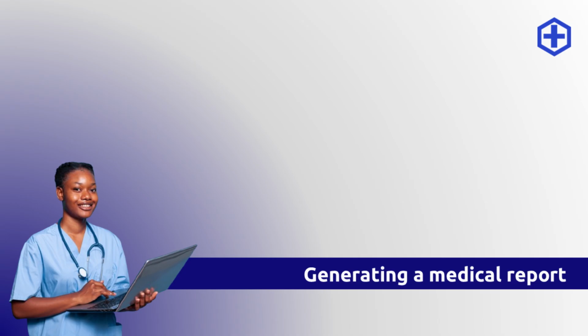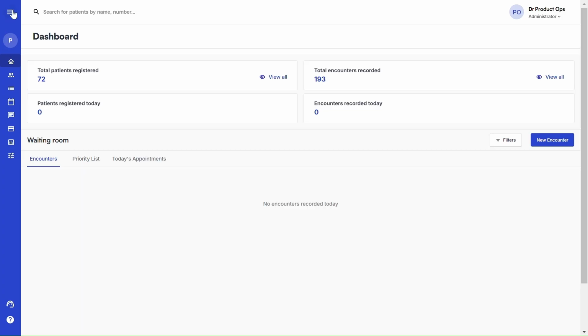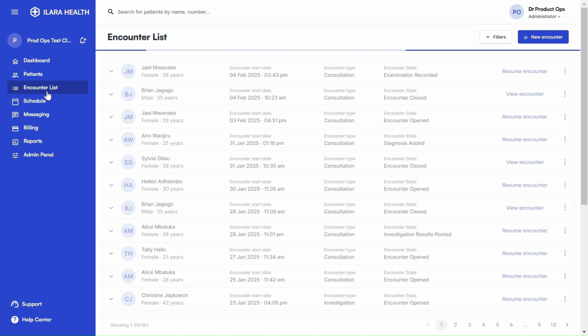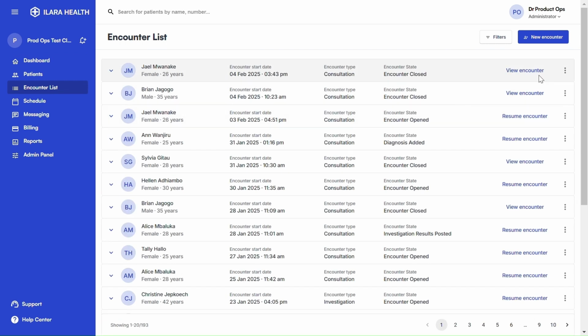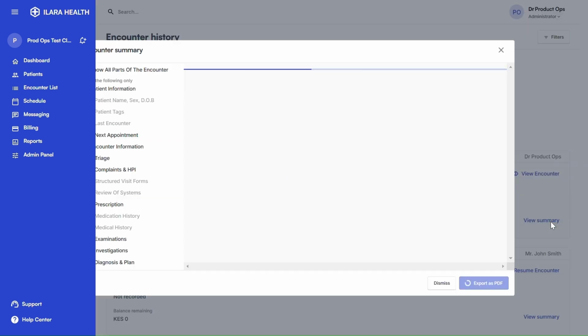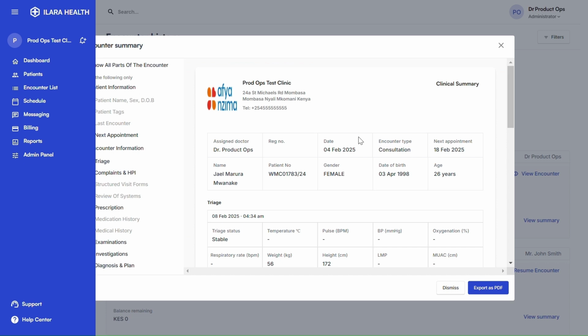Moving forward, what we will do next is to generate a medical report out of that encounter, and how that can be done is to go to the encounter list. This was the patient whose encounter we just closed. So we'll click on the three dots and click on encounter history. This is the encounter we just closed, so we'll click on view summary to view its summary.